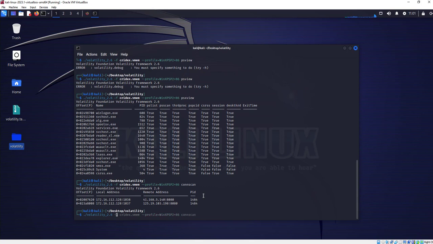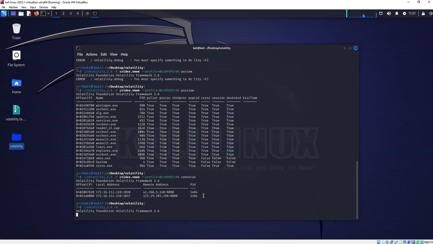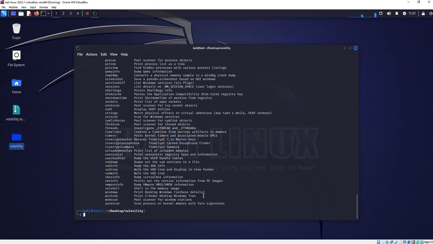Minus 8, right? If I just run ./volatility_2.6 space hyphen H, right? If I press enter, look what happened. It shows you all the help file. This is all the plugins, right?